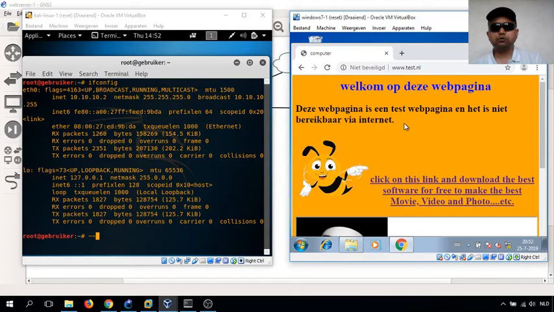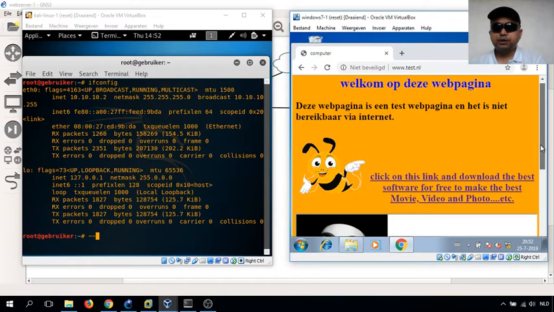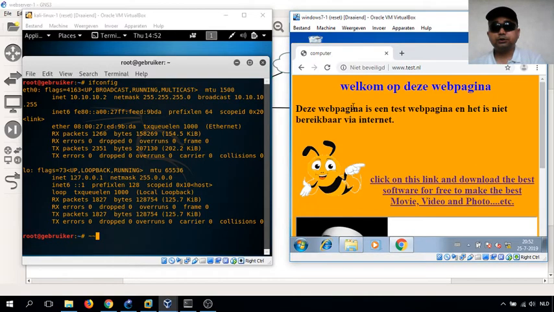So this one is just a simple web server, a simple website, just for the demo. You see, here I put just some information. Welcome to this web page. This web page is a test web page, and it is a need right for your internet.